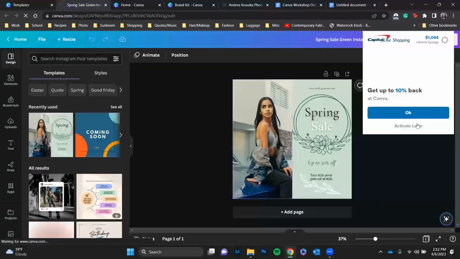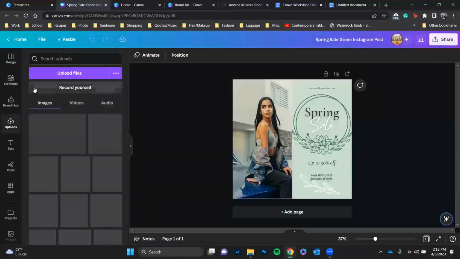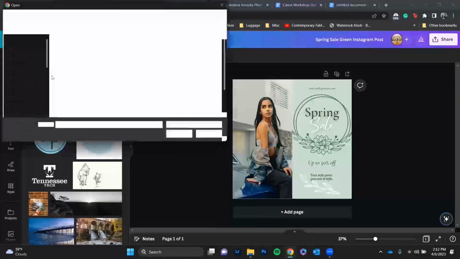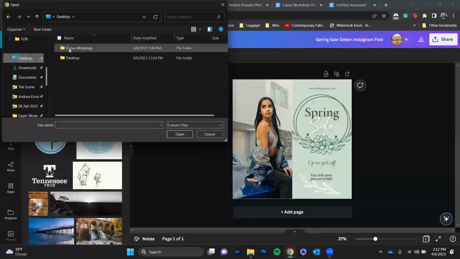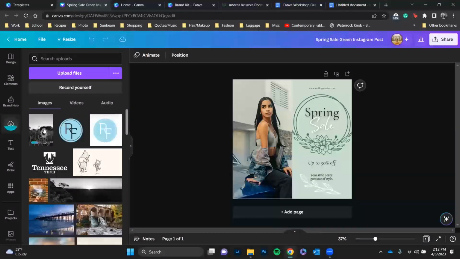And one thing I would say for me, I do nature photography on the side, so I don't need a person in dress up clothes, whatever. So I'm going to go to uploads, and this is how you will upload photos for yourself. Any kind of graphics you have, logos, anything like that. So I'm going to my desktop where I've made my little Canva workshop. You click on that and you let your photo upload, which will take just a minute.